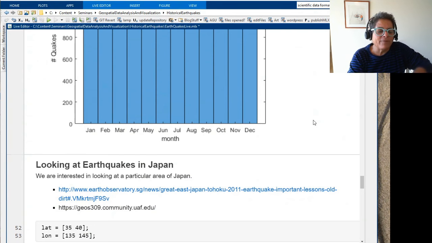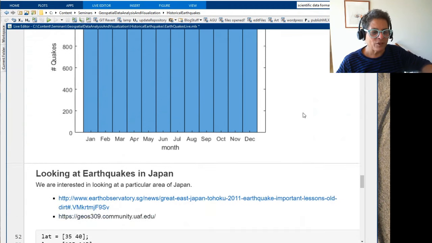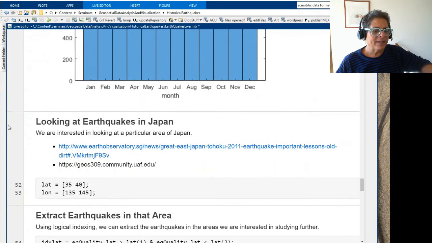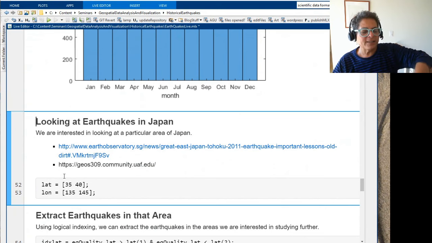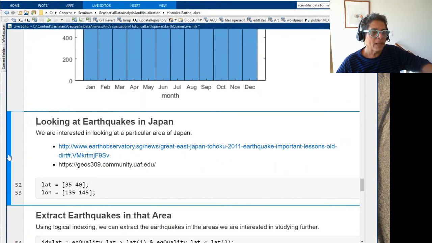Before, he had only seen up to literally this last plot by month, and he said, well, what happens in Japan? And I said, well, I'm glad you asked. So what happened is I then took a subset of the data. I'm going to set some limits for a box, a latitude longitude box around Japan.